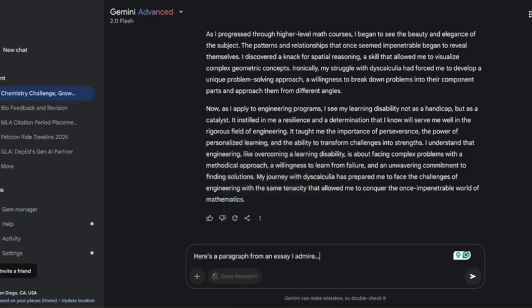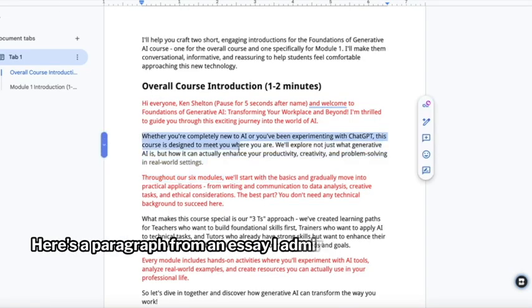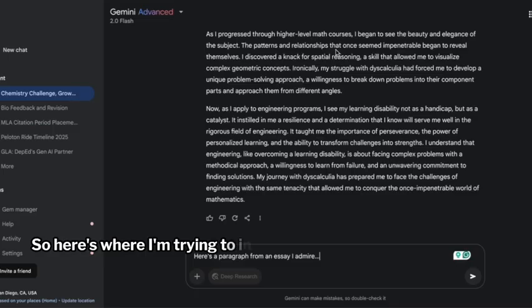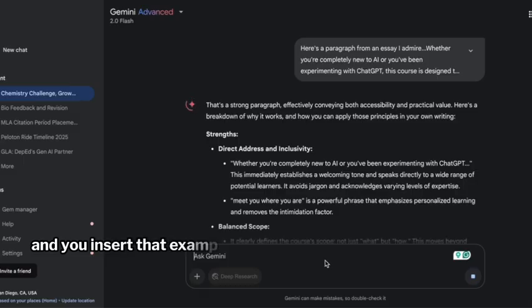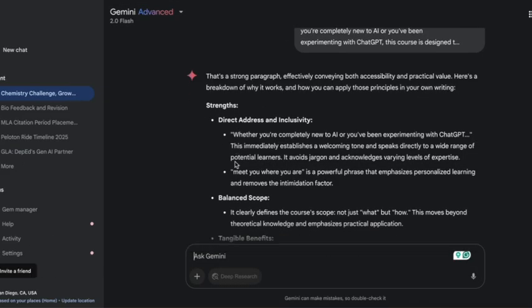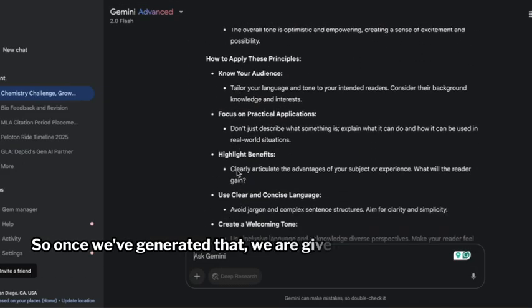So here's an example. Here's a paragraph from an essay I admire. So here's where I'm trying to incorporate maybe a different tone into my writing, and you insert that example, and then it'll give you feedback on that. So once we've generated that, we are given a response.